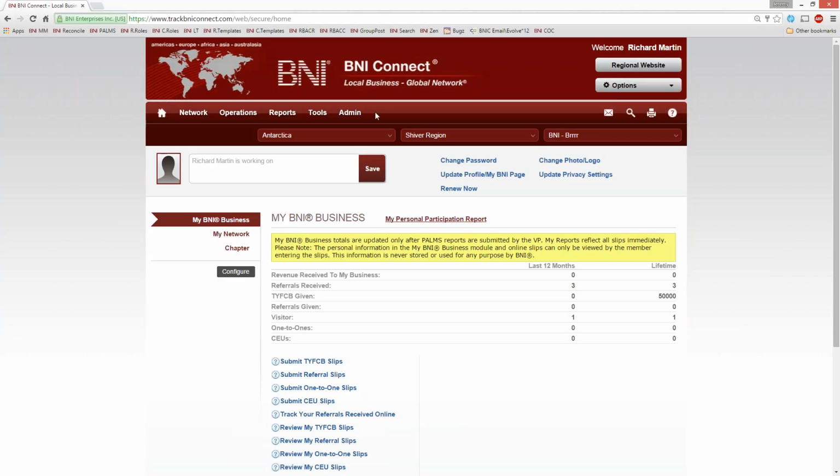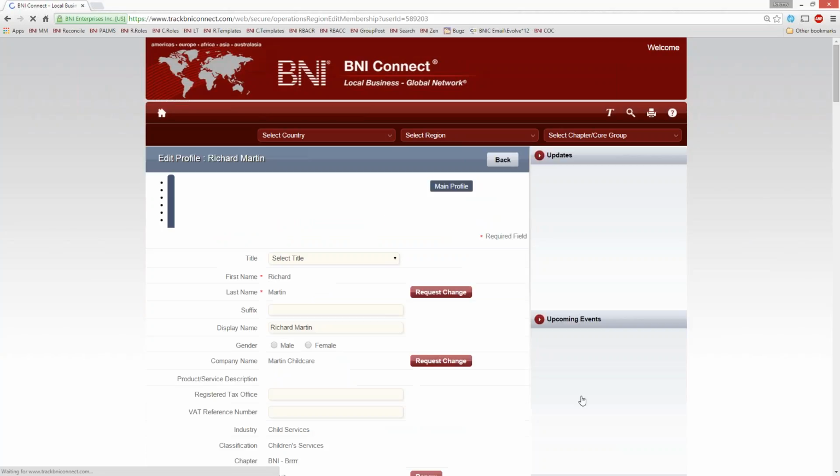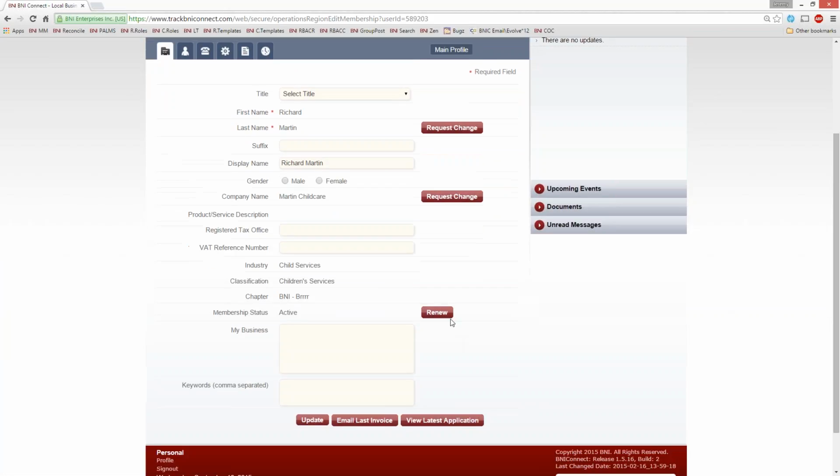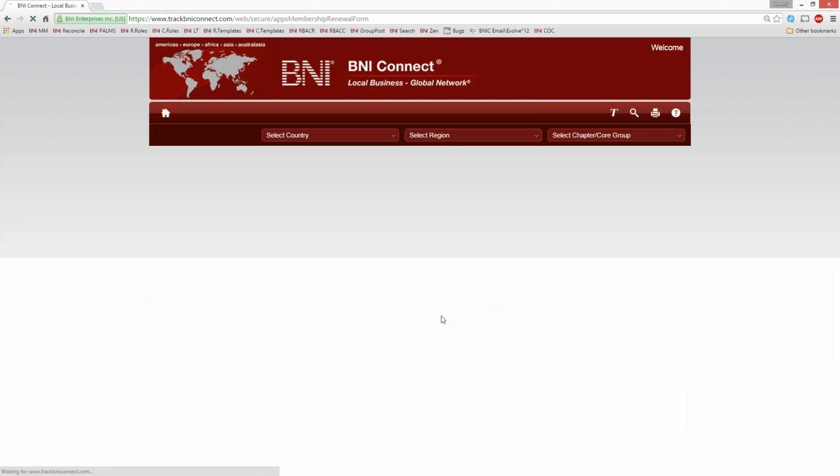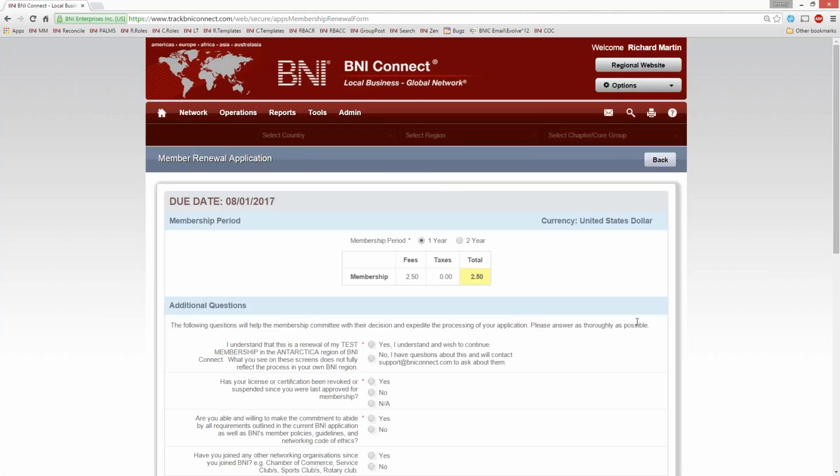And a couple of different ways that Ricky can start the process is, again, through that reminder email, or right here on the home screen, there is a Renew Now button. Of course, if I go in to update my profile as well, right here, there is a Renew button there as well. Now, no matter where I click on it, it's all going to take me to the same place. It is going to take me to the renewal application.